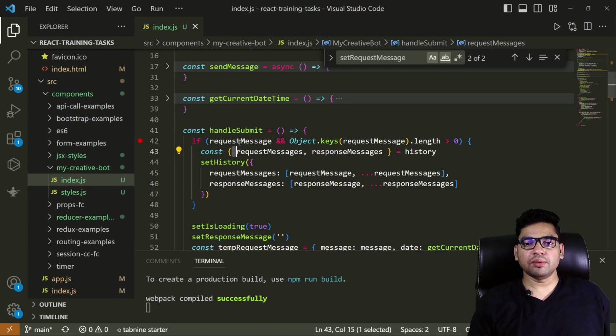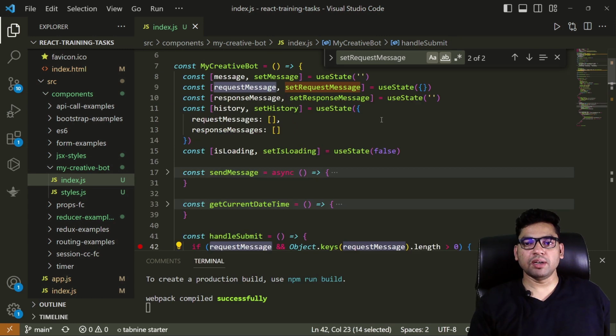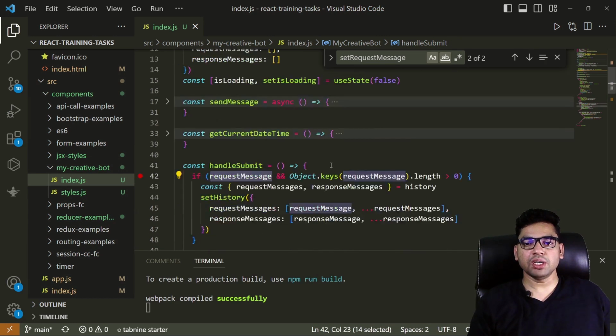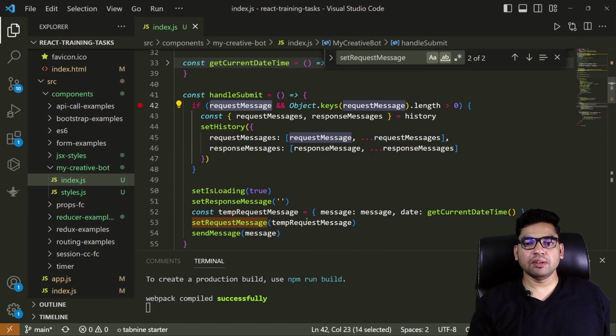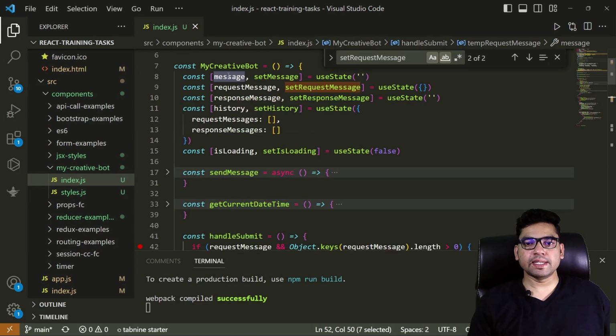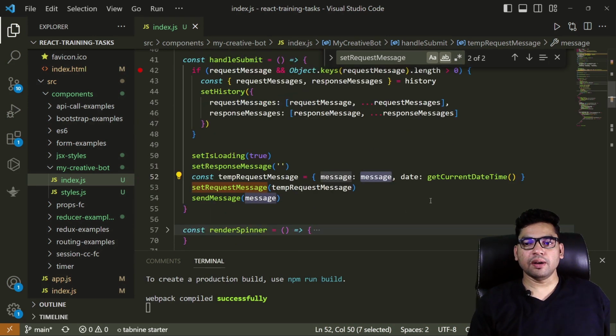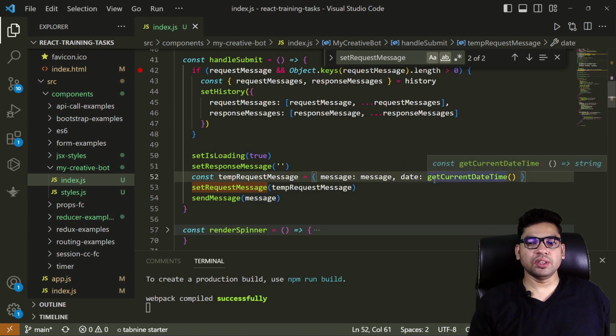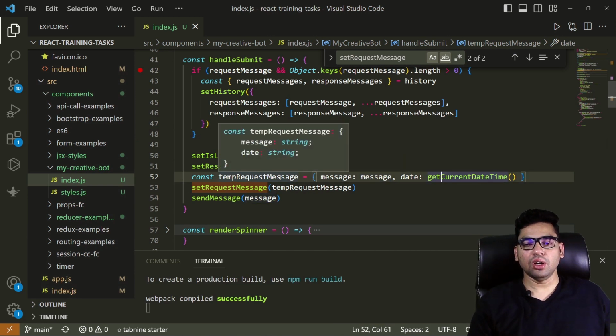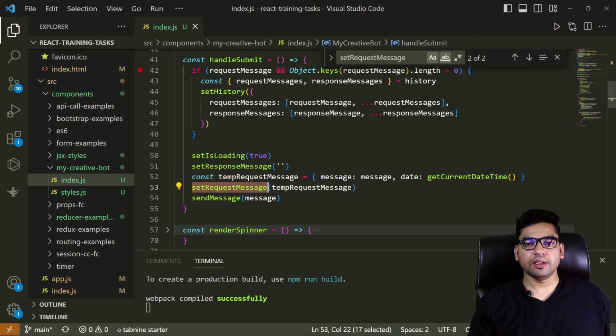And here we are checking the request message object. By default it is an empty object, and if it is empty, then we set up that template request message. In this message we are just passing the message state, and the date is the current date time. So as you saw in the UI, it showed when the message was triggered and this request message is set. And the response message we are setting as null.